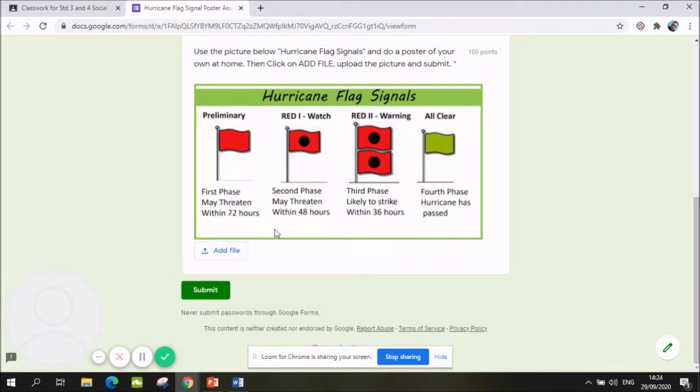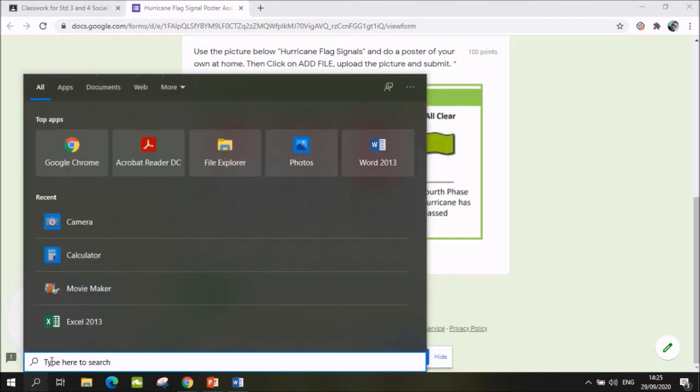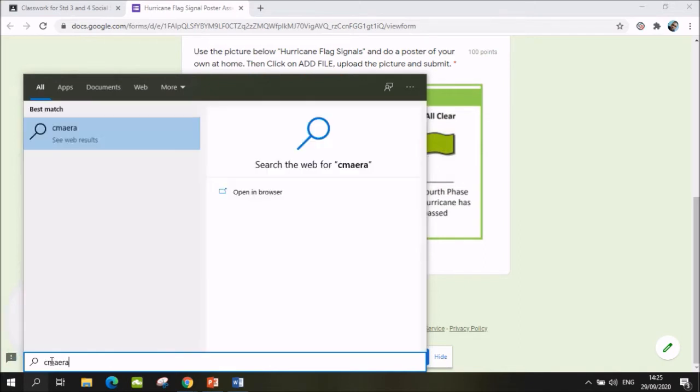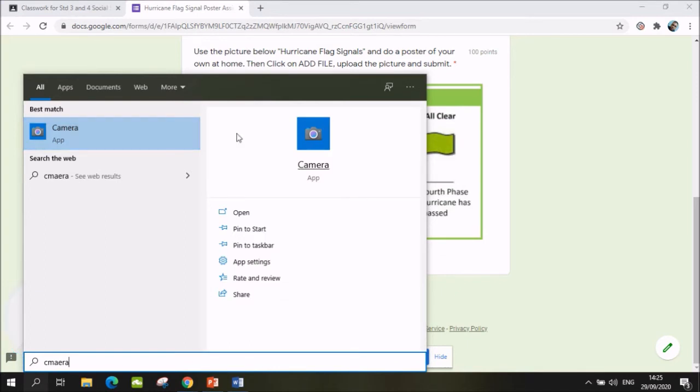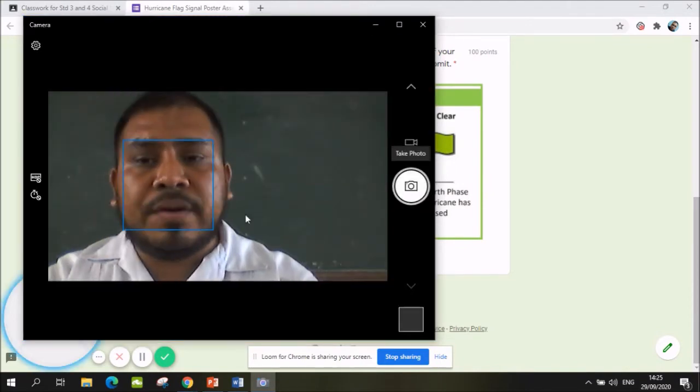Now, before you do this one, you are going to go to your search in your computer. Remember, this is for those who have a laptop. And you will search for camera. This is your camera app for your laptop. You are to click open. All right. And that will open your camera.